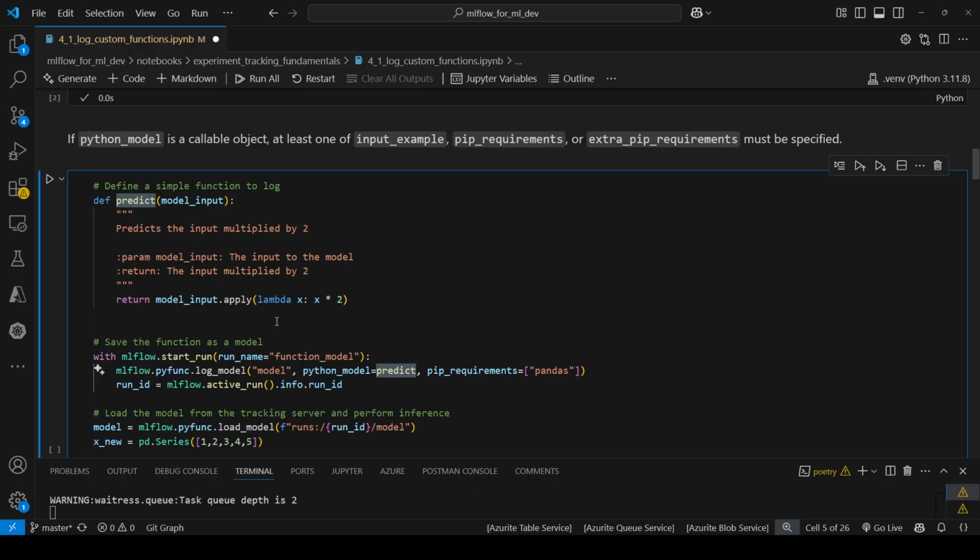Now, there are some requirements that we need to comply with when we are defining a model as a function, and it's basically what you can read here. If Python model is a callable object, which means it's a function, at least one of input example or pip requirements or extra pip requirements must be specified. And that's what I'm doing here. I'm specifying as pip requirements pandas.